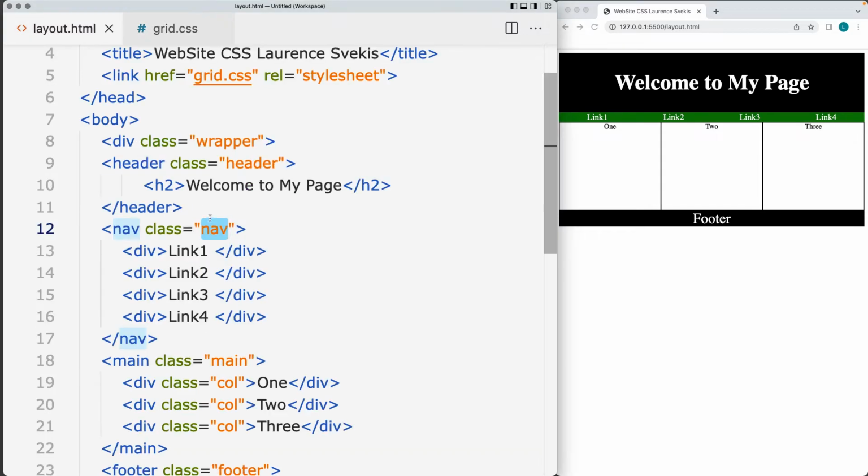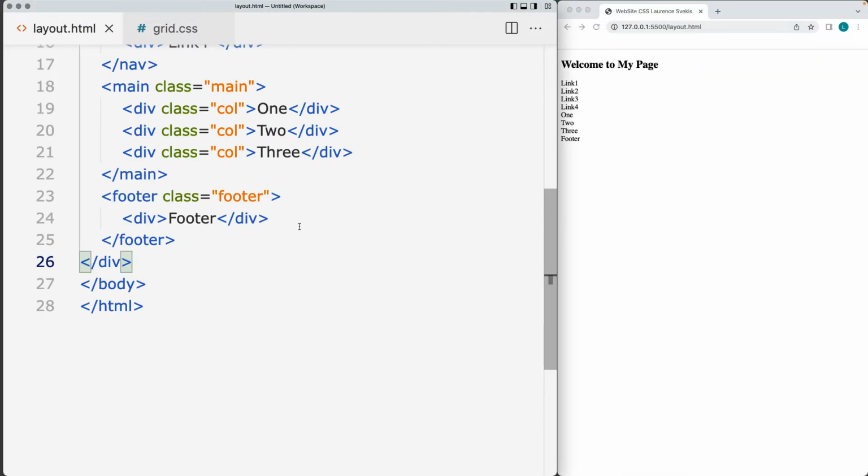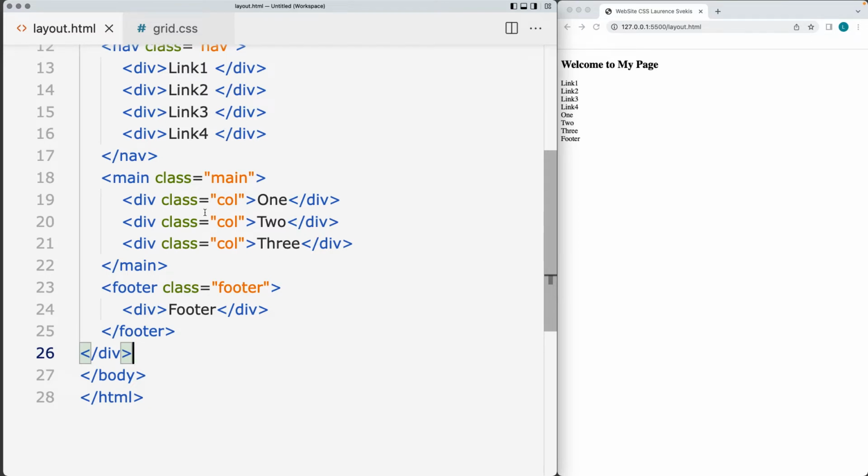So starting out with a very basic layout, we're going to have a header, nav, main area, and a footer for the content. In this lesson, we're going to be setting up the website design and the layout using the grid. It's going to be a three-column website.